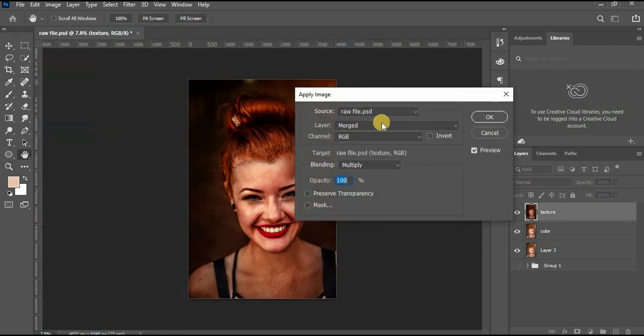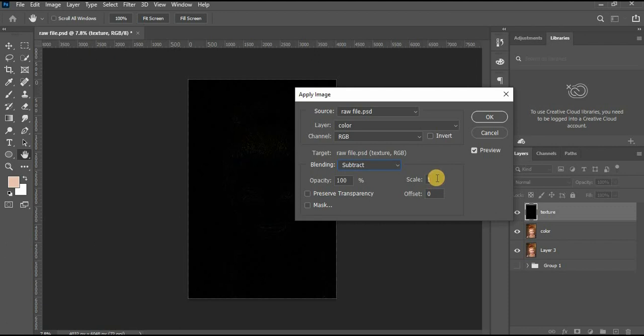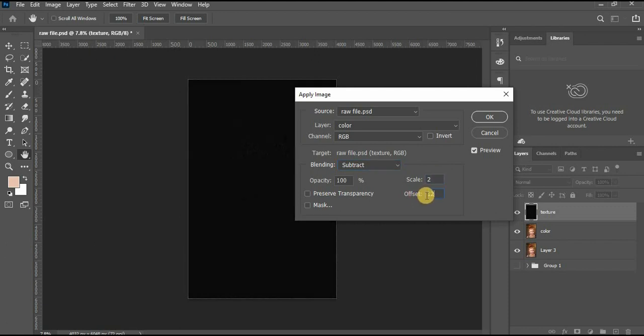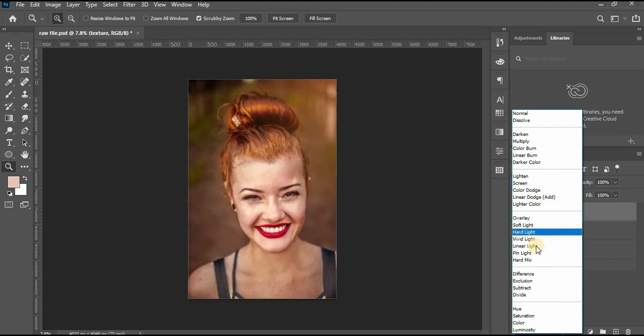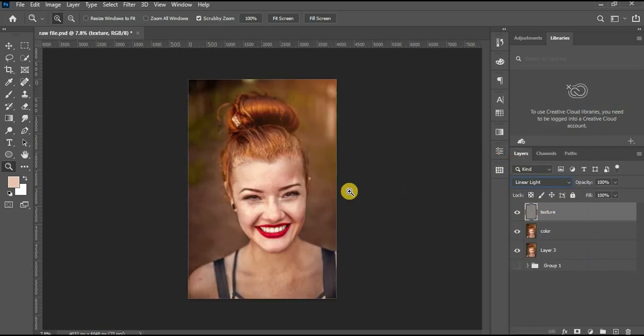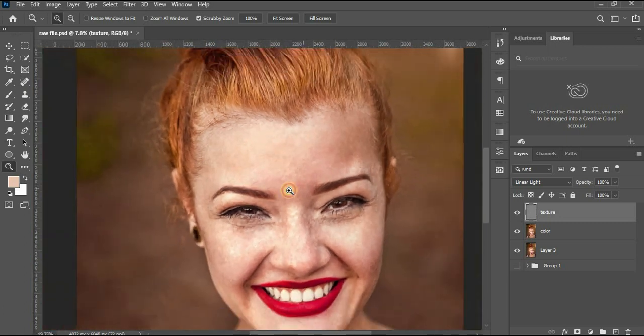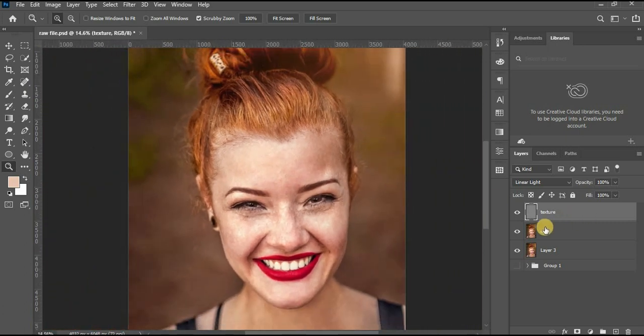Now select the layer to color and blending mode is subtract. Set the scale to 2 and offset 128. Hit OK. Now change the blend mode of texture to linear light. Where is it? Here it is. Look at that. We are not done yet. Select these two layers, the color and the texture one, make it a group and rename it as frequency separation.